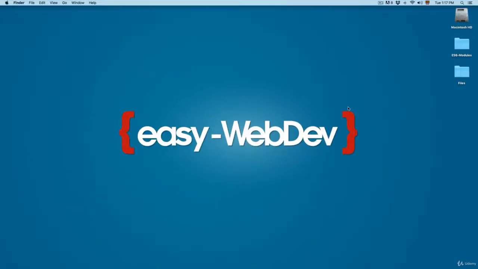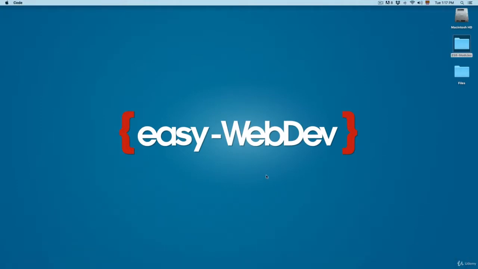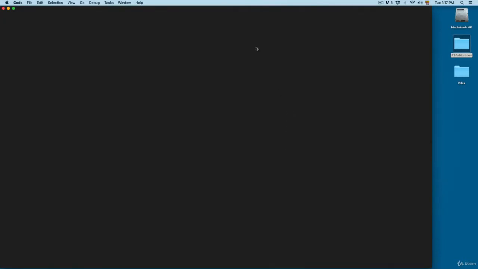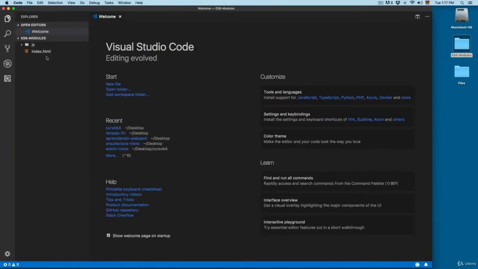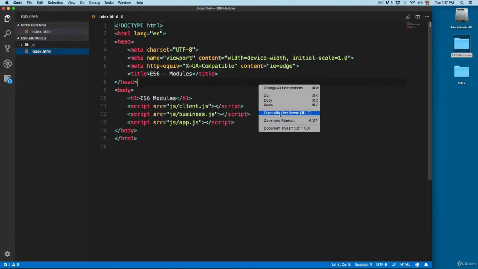So let's start working in this chapter. In the course materials, you will find this ES6 modules folder. Well, it's going to be a zip file, but download this, decompress the file, and then open it in your editor. I'm gonna be using Visual Studio Code again. So open the index.html, and we're gonna open this with Live Server.